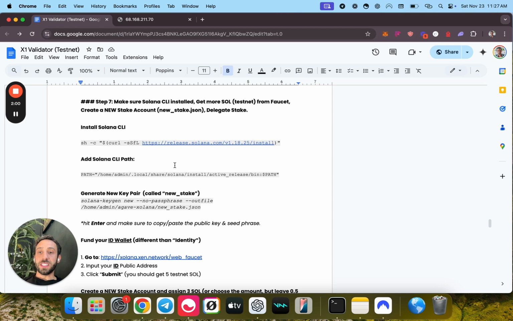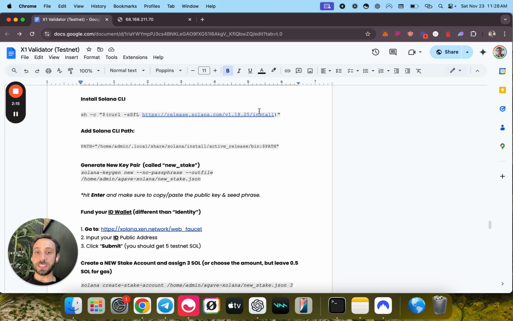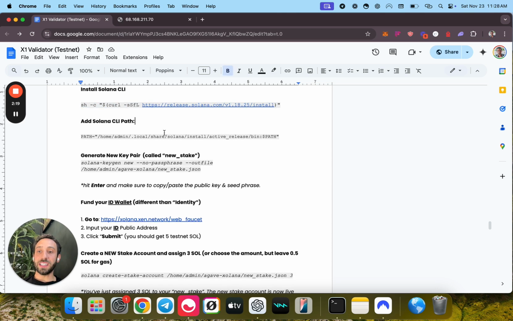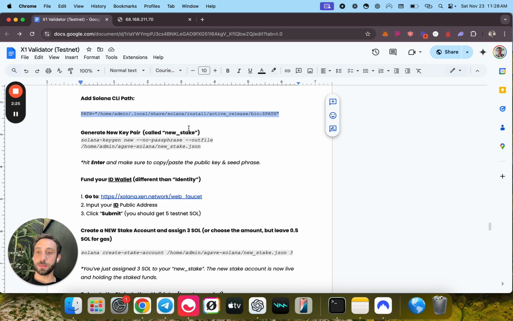So now, step 7, let's make sure the Solana CLI is installed. Let's get some more Sol, testnet Sol from the faucet. Let's create a new stake account, call it new stake, and then let's delegate that stake. So I already did this, but you'll just copy paste this, and then it'll most likely ask you to add a path, but just when in doubt, paste that as well.